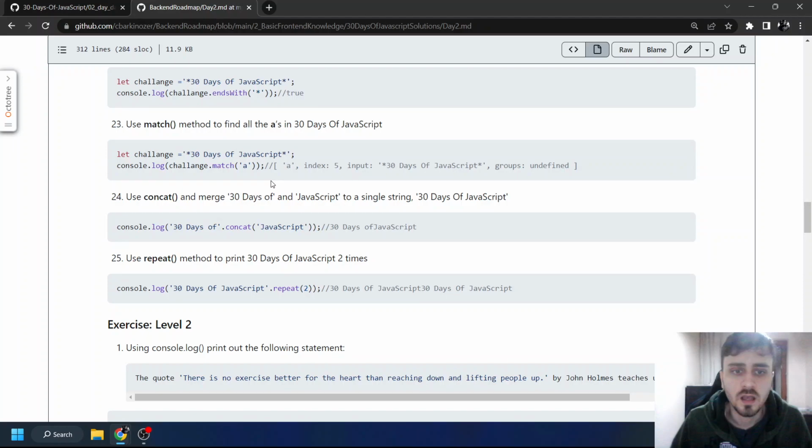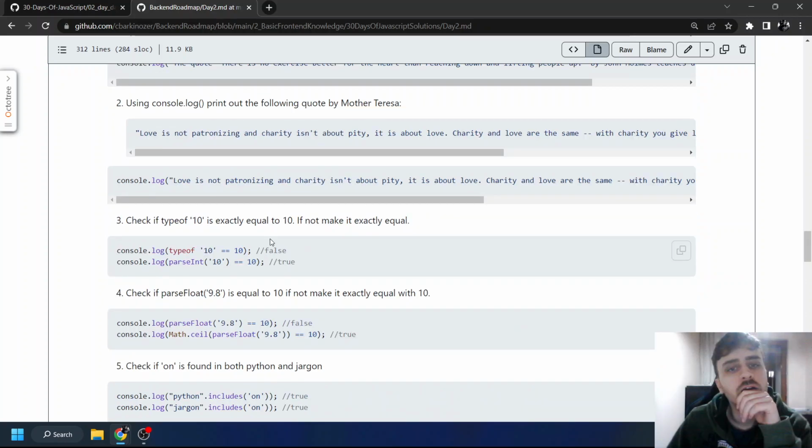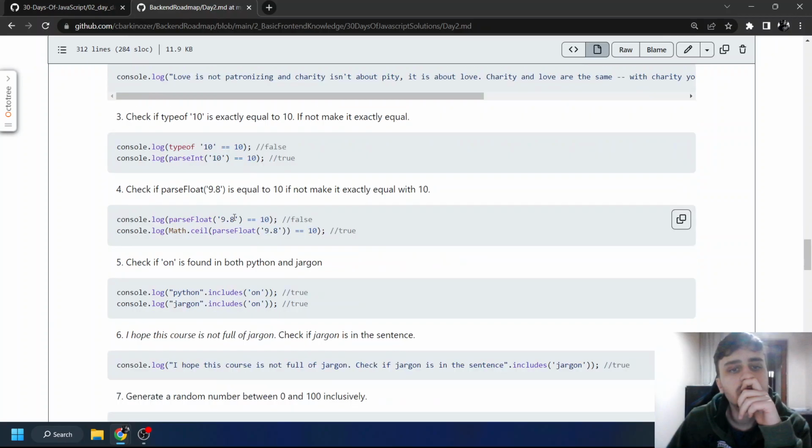So in level 2, we're starting easy. We're checking typeof 10. So typeof this will be string, and this will be number, and it's not equal. But if we parseInt that, they will be equal. If we parseFloat that string, it will be false because it will be a number. It's going to be a float. But if we cast it to an integer, they both will be an integer.